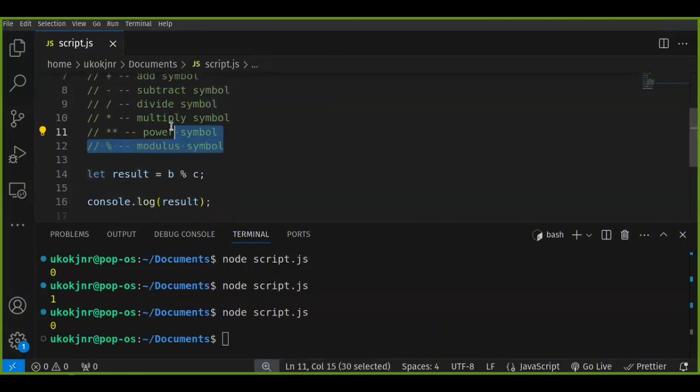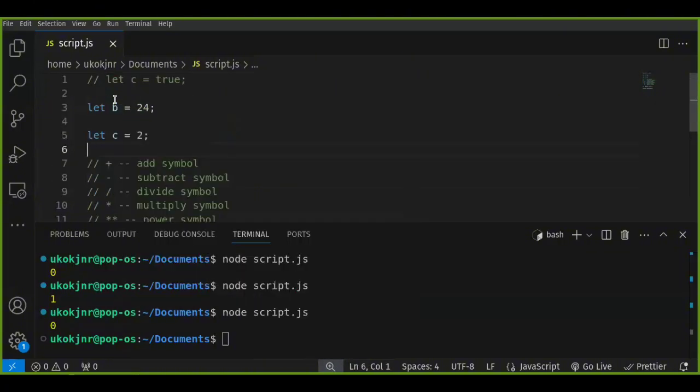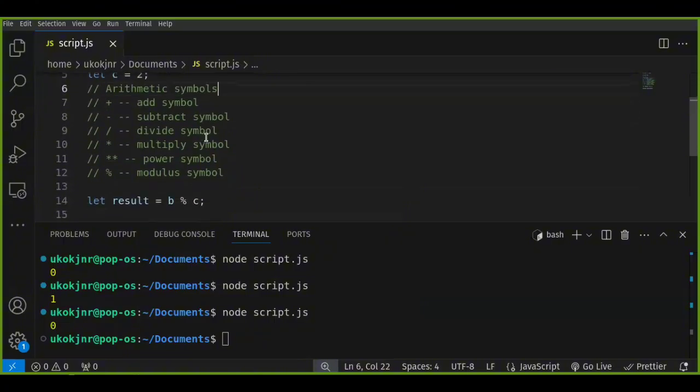These are the symbols for those. Then also, this one isn't limited to just numbers. You can also compare strings, right? So wait, I don't mean this. These ones are arithmetic symbols. So you call these arithmetic symbols. They are used for arithmetic expressions.